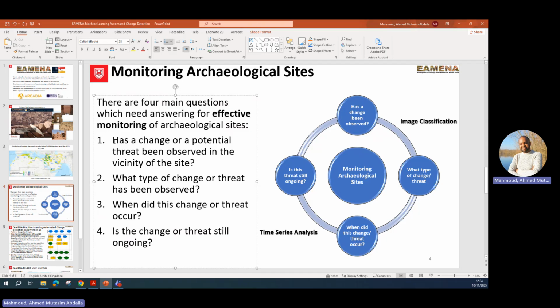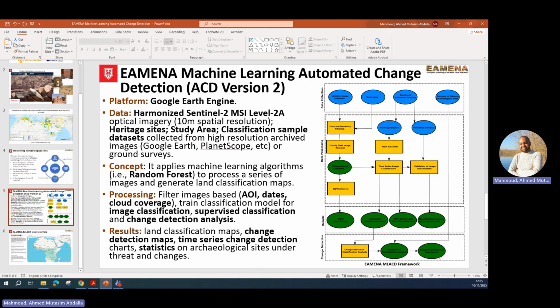Then, as part of the development of the automated change detection tool, we started working on answering the remaining three main questions: detecting the type of change, the time of that change, and whether that change is still ongoing or not. That led to the EAMENA machine learning automated change detection tool, which I will be specifically talking about today, and which is the focus of our recording.